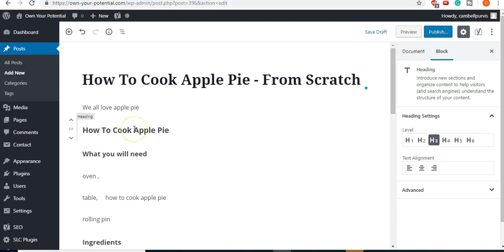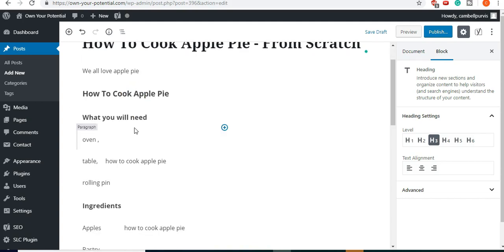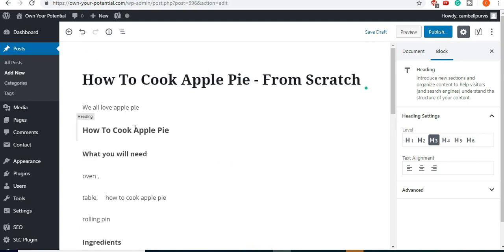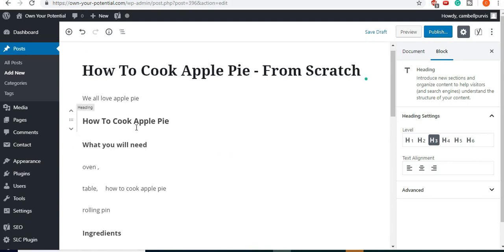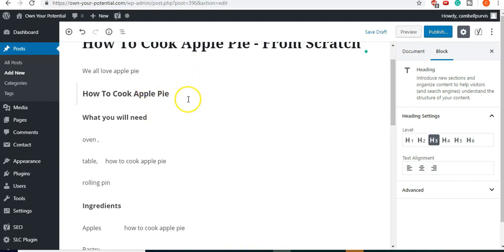Now this is actually quite important for ranking your posts and your site, because it just tells Google's algorithm what your article is about. It really defines what it's about, so there's no conjecture. So anyone who's looking for how to cook an apple pie can find your site.